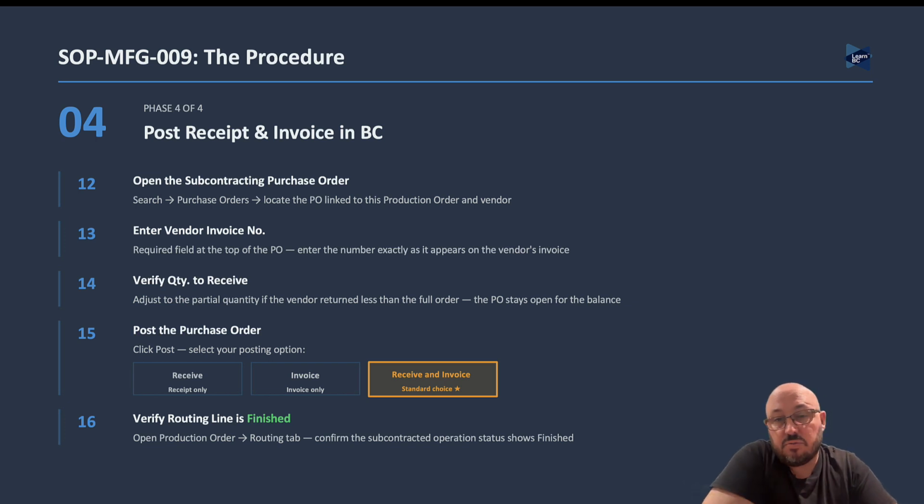Step 4 is all about posting the receipt and the invoice. This is a financial matter, and it's where the SOP stops, but here's the full context. The purchase order is opened by the finance team. They enter the vendor invoice number. The quantity to receive has already been received on that order. They put in the quantity to invoice, and then they post the purchase order. So click post, receive and invoice, verify the routing line is finished, and it's done.